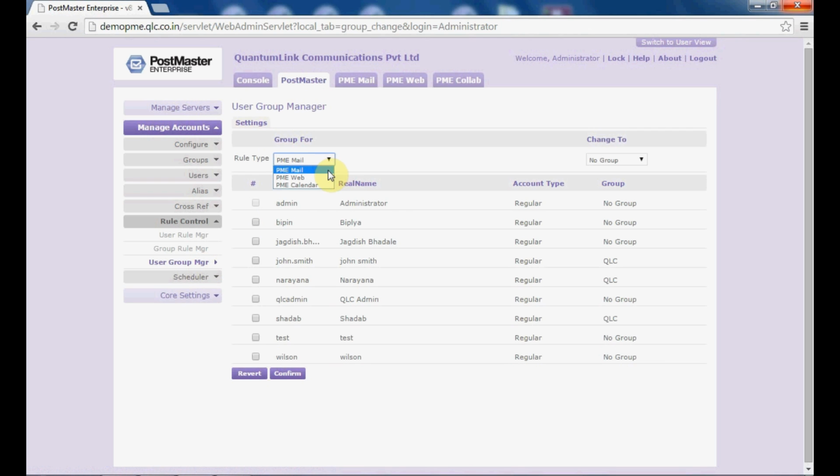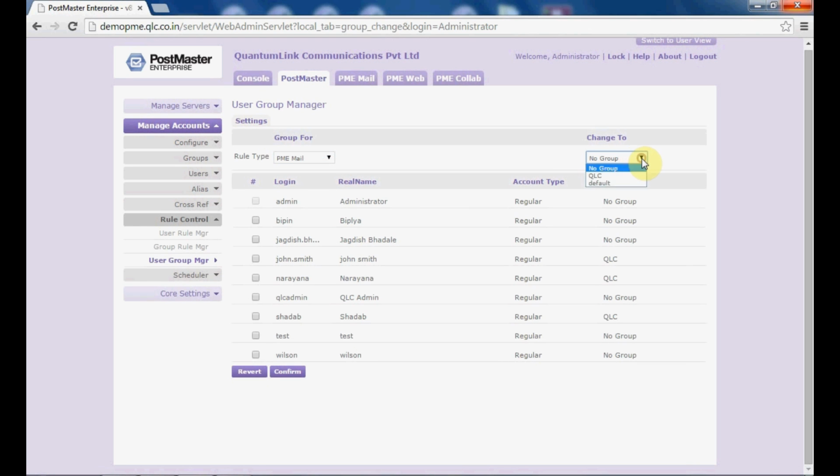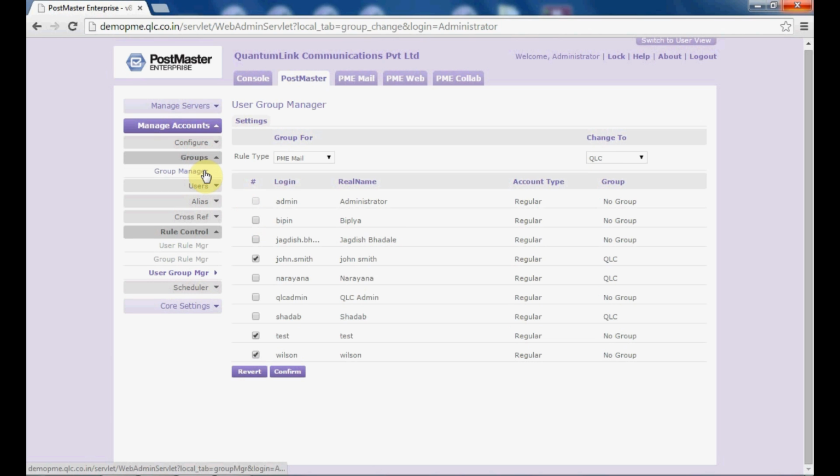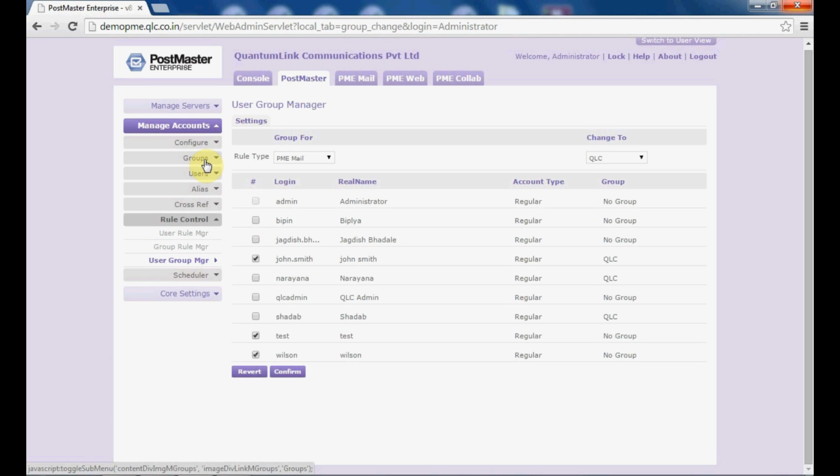Let us say in PME mail I want to change the users. So, I will select the user QLC. Let us select this user. I am putting this user under the group QLC. This property would change the group settings that I have done from group manager. This would get reflected when the user is mapped under any group. As you can see, John Smith is already mapped to QLC, so I will select this too.